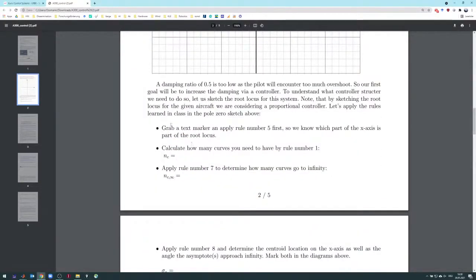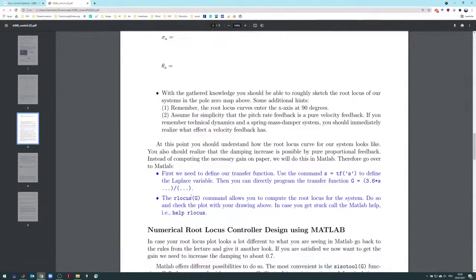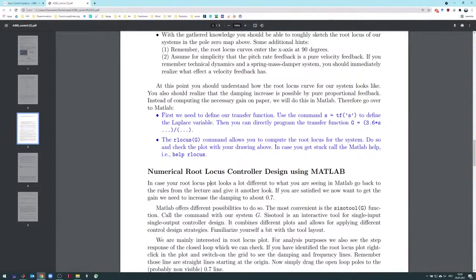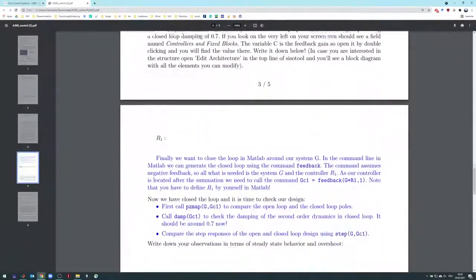And basically it's really just a one-by-one application of all these rules, and to come up with the centroid and the asymptotes and so on, right? It really guides you through, and everything which is in blue you should then check using MATLAB, right? So it really tells you how to implement a transfer function in MATLAB and call the root locus, and you will see it then. Okay. Yeah, same thing here.